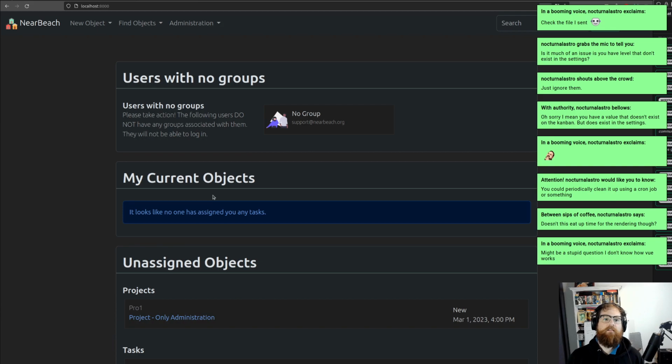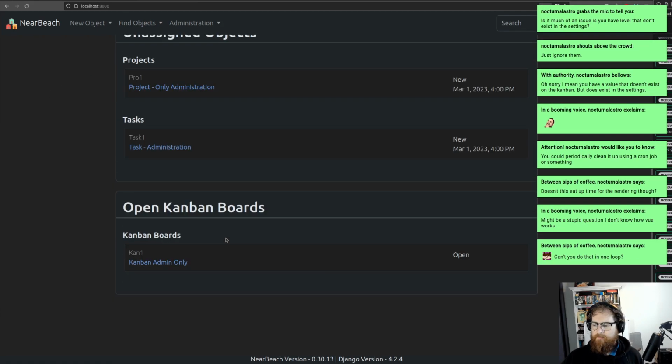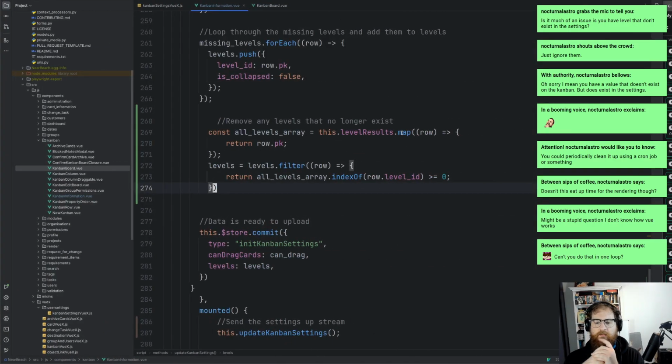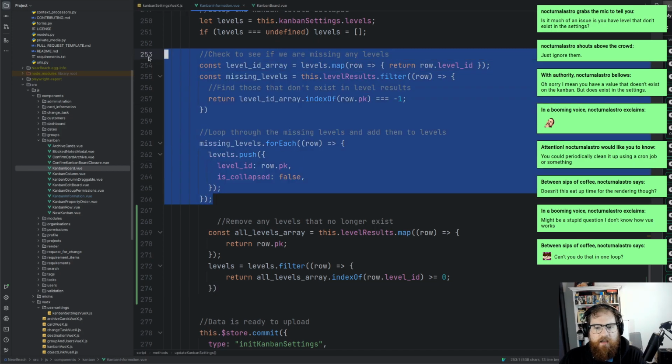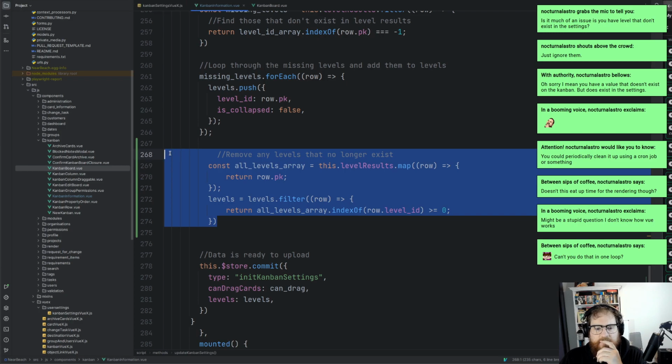Now, if we have a look over here, we kind of do that in one loop. Both of these in one loop. No, because they're looking at two different sides of the Venn diagram. One's looking at missing levels, and the other one's looking at extra levels.